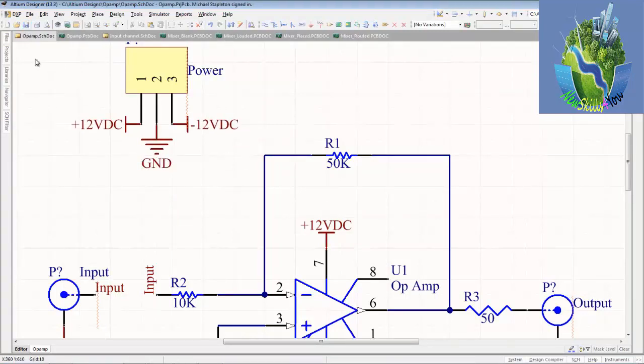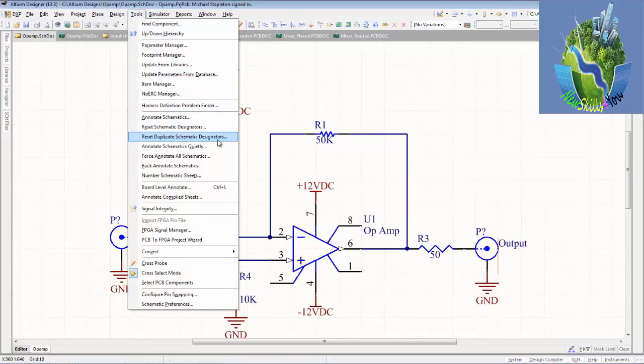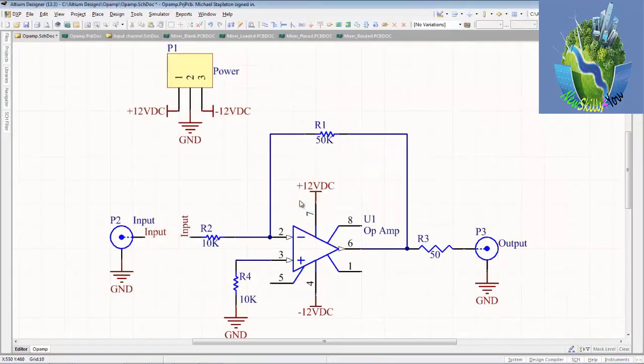I'll save it. Another red squiggly. What's the red squiggly warning me about? I need to go to Tools, Annotate Schematics quietly, update my schematics. My red squigglies are gone. I'll save, and now look what I have. Plus 12 volts, minus 12 volts ground, my power connector. Right here I have my net label to connect those two together.